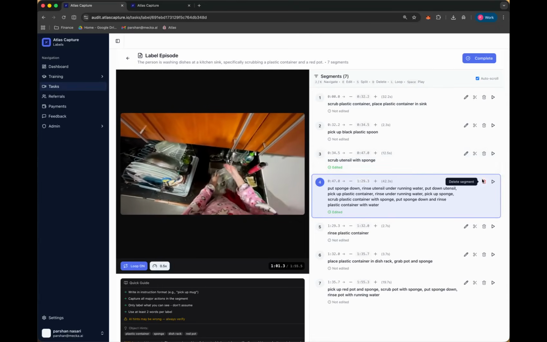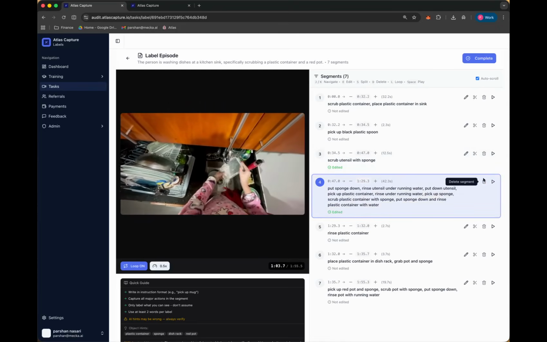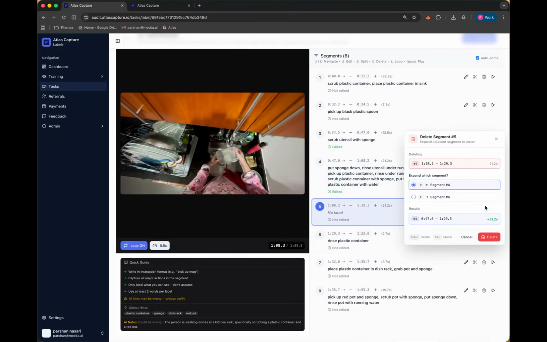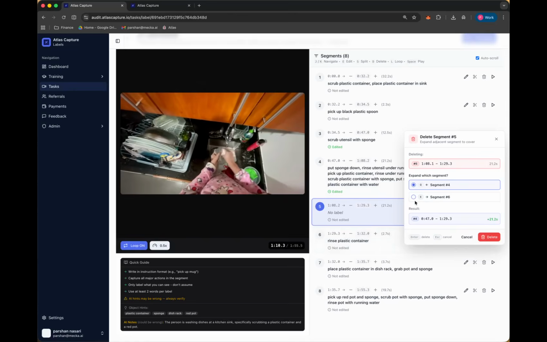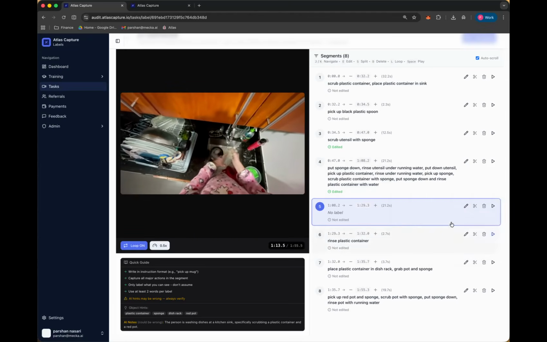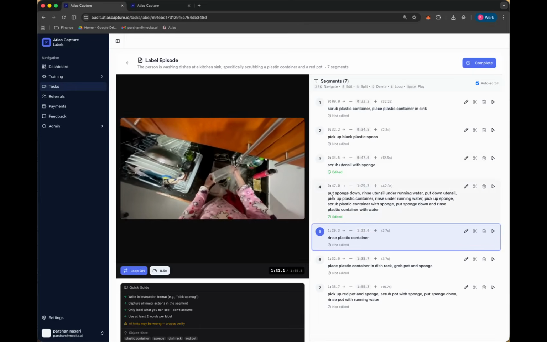Now let's see about this delete segment feature. Let's say we actually click this and end up clicking this by accident, and we want to get rid of this. So what we can do is actually click delete. And here we can choose which segment we want to add it to. Do we want to add it to segment 6 or do we want to add it back to segment 4? In this case, I will pick segment 4 and click delete. And here I can see that it's continuously added in segment 4.